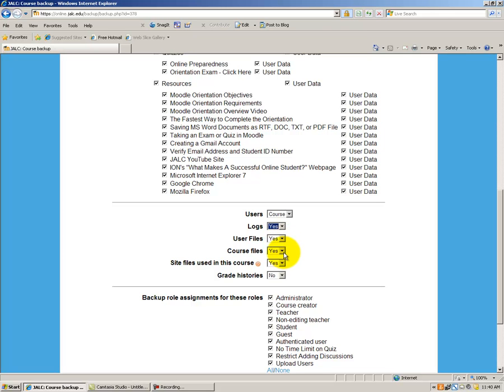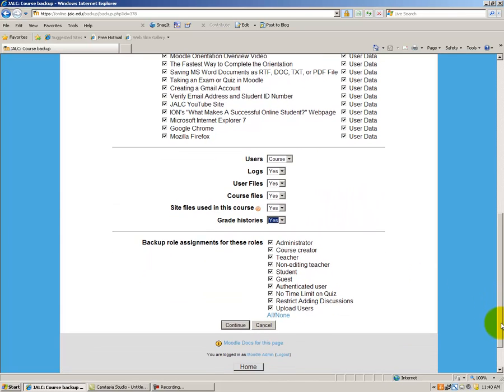Course files, yes, those are the files in your My Files area. And then site files used in this course. These would be files that are out on the main Moodle site that you've linked to. If those are included in your course, then those will be included as well. And I can keep the grade histories. I'm going to go ahead and do that as well from the grade book.